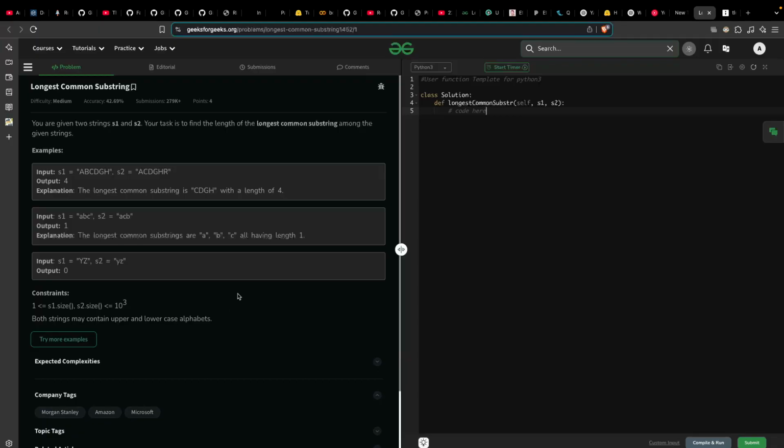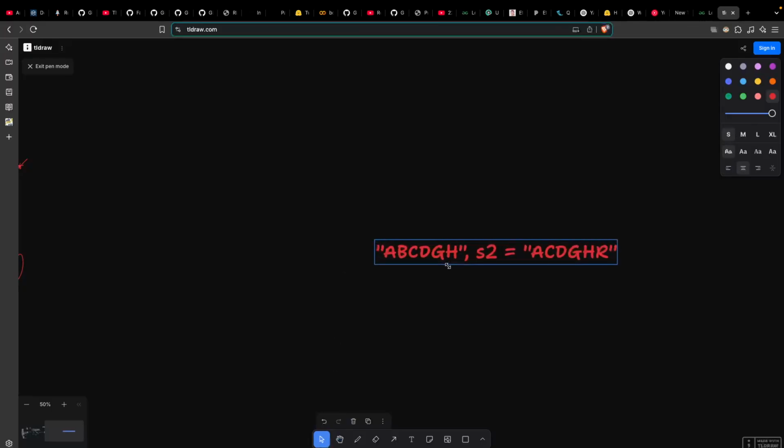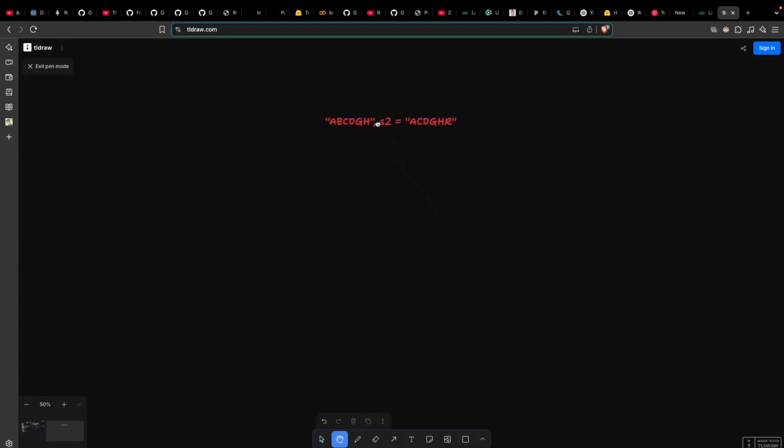Okay, so here you are given two strings, string A and string B. So let's just copy and paste them over here. Okay, so we are given this S1 and S2. What we have to do is find the longest common substring.